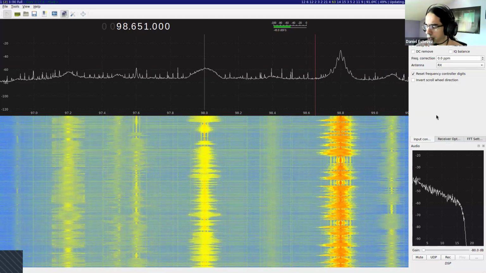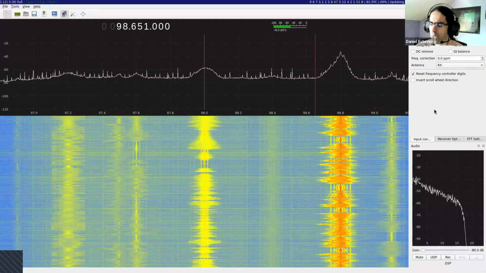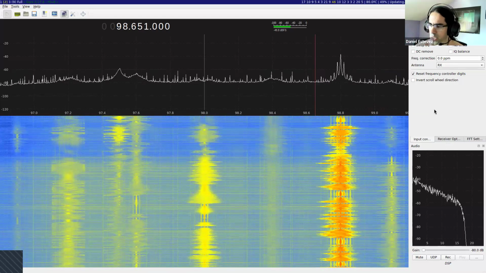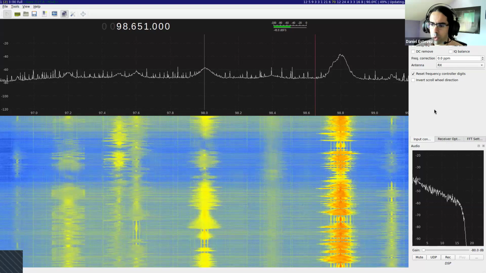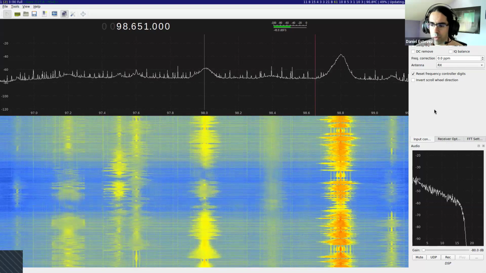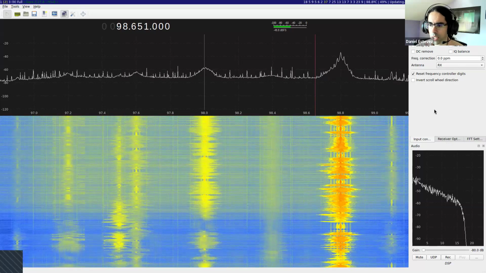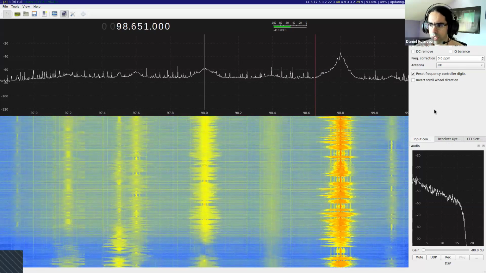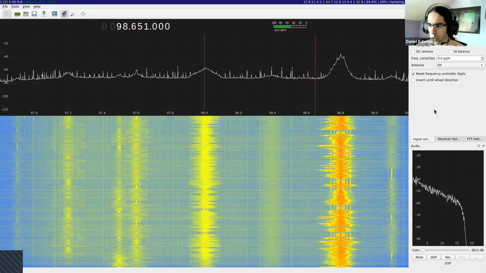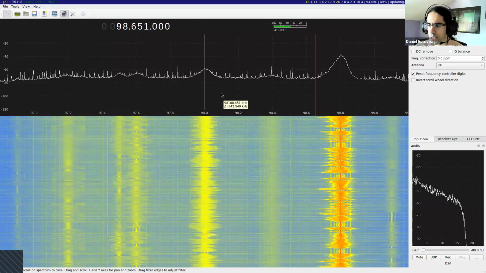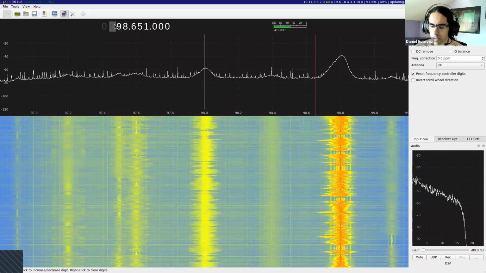Okay, something which I find really cool about these radio devices is that they are inexpensive and they allow you to explore the radio frequency spectrum. It's like putting on some glasses and suddenly you can see a whole new and different world that was hidden before. We can see FM stations here, which is maybe not so interesting.